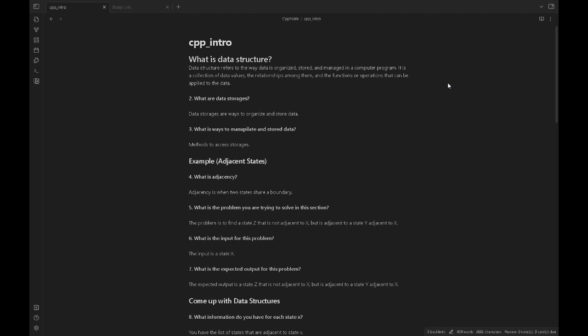So underneath data structures, we have data storage. Data storage will organize and store the data, and data storage has a way to manipulate the data using methods. So methods will access and also delete, update, and allow us to do whatever to the data. So that's called methods.